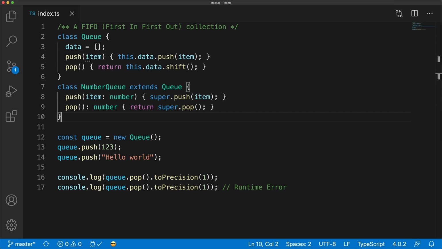Now when we expect to be working with numbers, instead of using the base queue class, we create instances of this number queue, and this highlights errors when we try to push in something that is not a number, and therefore when we pop an item, we can be guaranteed that it will be of type number.